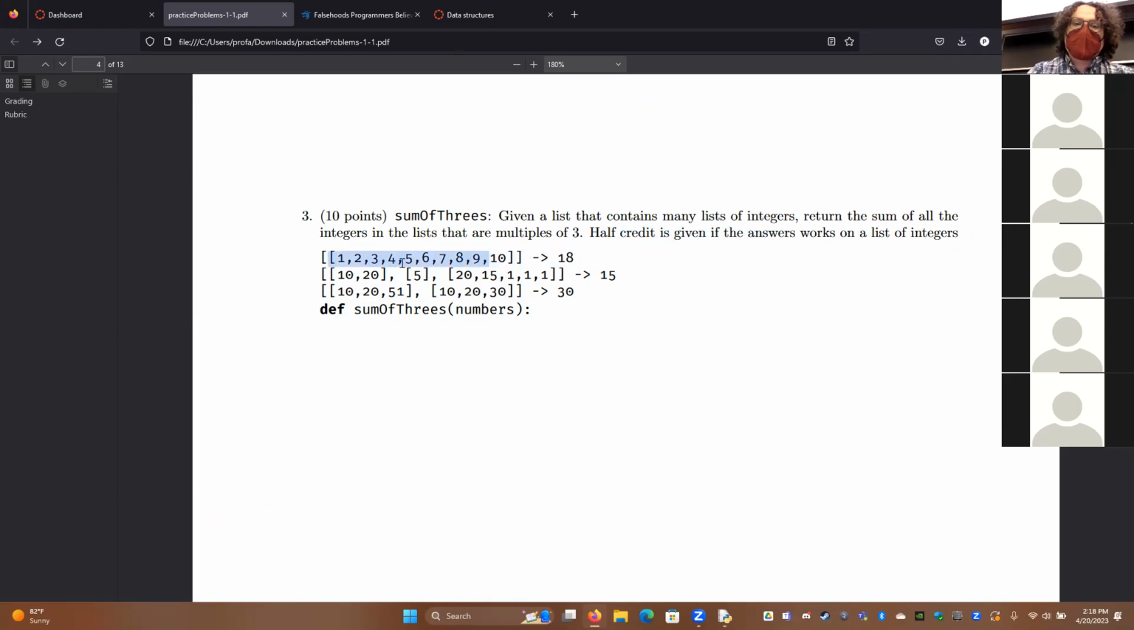Right, so here we have a list of lists. Here we have a list of lists as well. And notice they're all different sizes. You can't really say, okay, it's grouped by 5s or grouped by 10s. No, all the lists are different sizes. So I'll go through the correct answer first, and then I'll show you what I mean by the half credit answer.